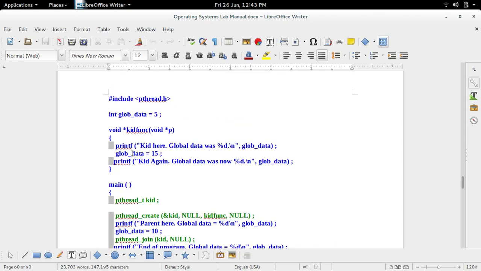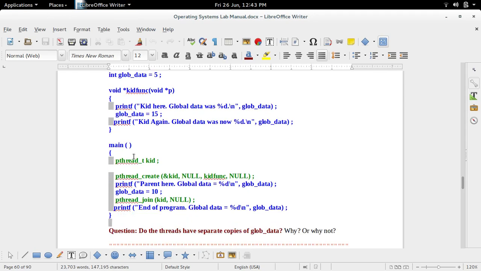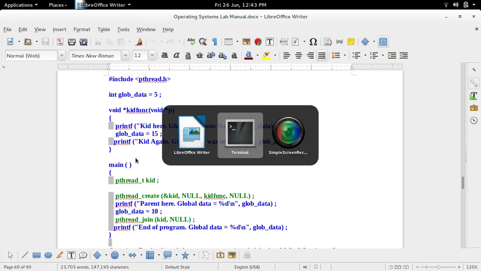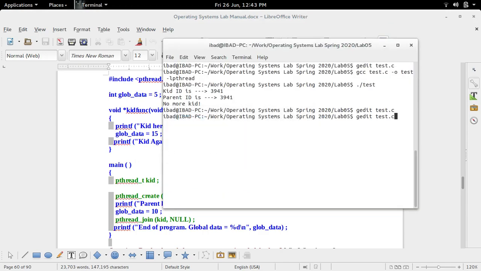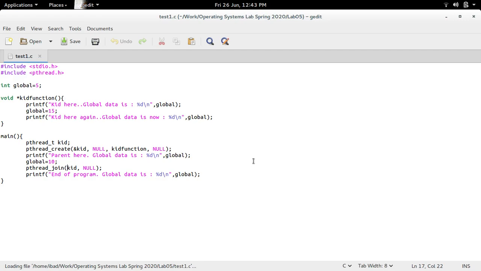The second one is we want to know about data management in threads. How do we manage data in threads? So how do we use global variables and local variables? So let's have this command running. Okay, so this is the second example.